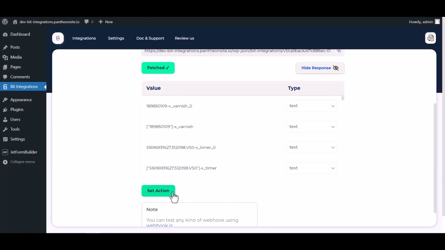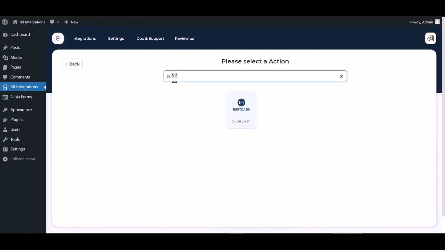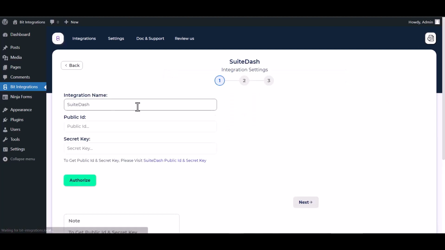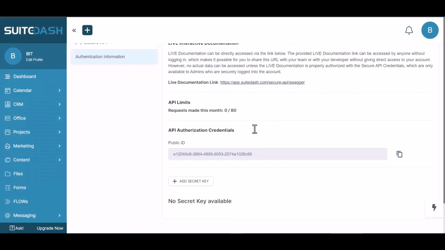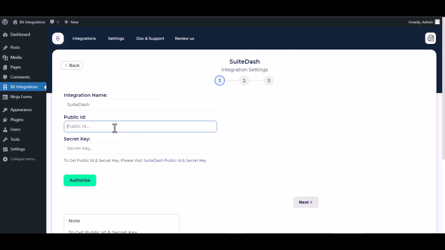Now click on Set Action. Search and select Action SuiteDash. Give here your public ID and secret key. So please visit SuiteDash for the public ID and secret key. Copy the public ID and paste it here.